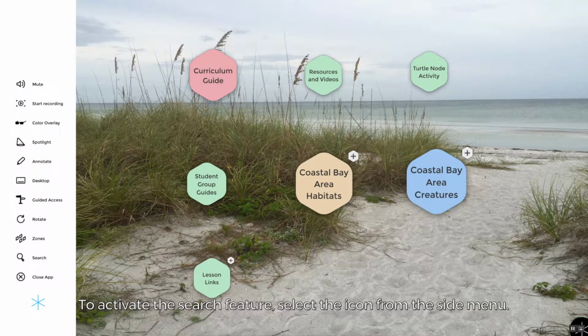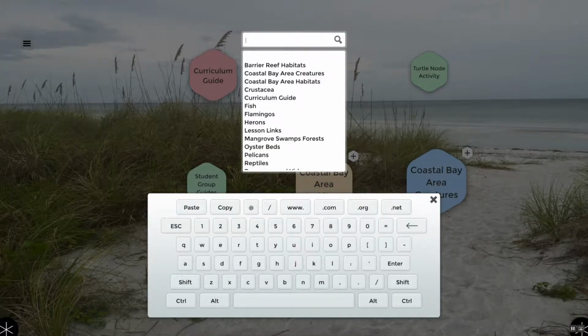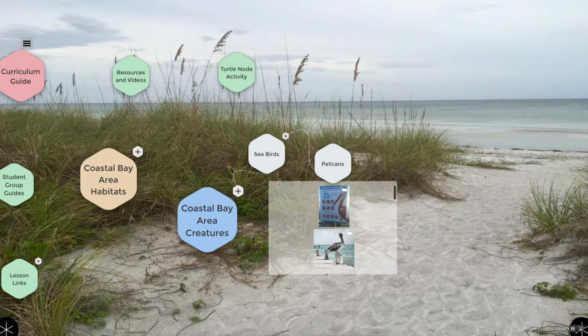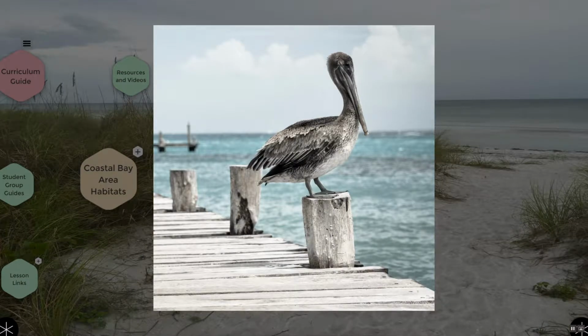To activate the search feature, select the icon from the side menu. This opens up a box that contains the labels for all of the parent and child nodes for the project. You can scroll to the desired label or enter the label in the search box. Select it and the node will immediately appear, providing quick access to content.